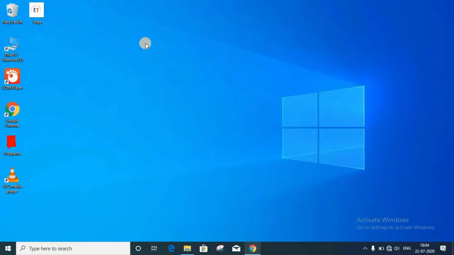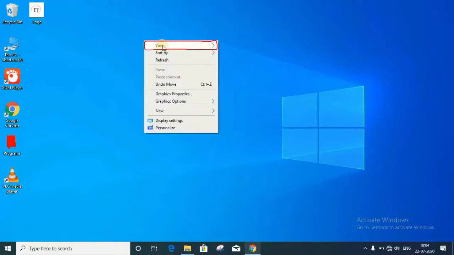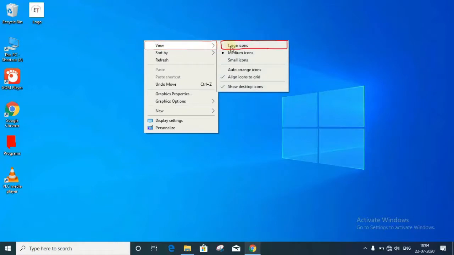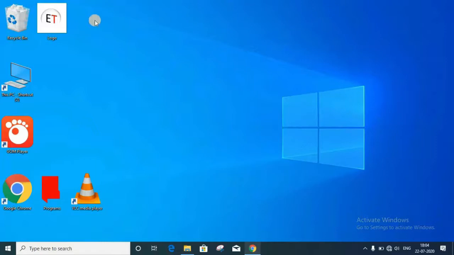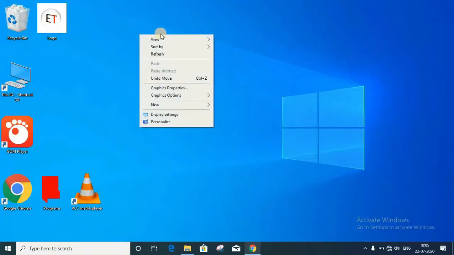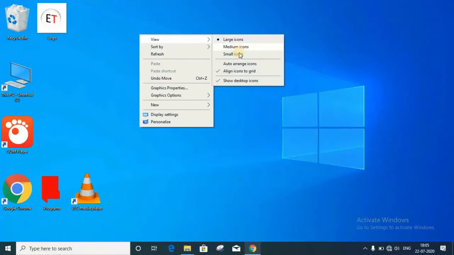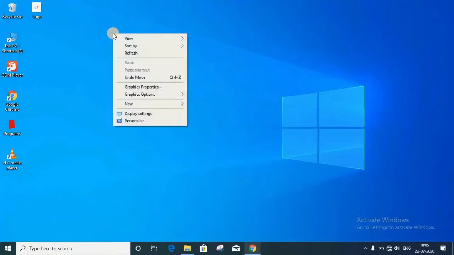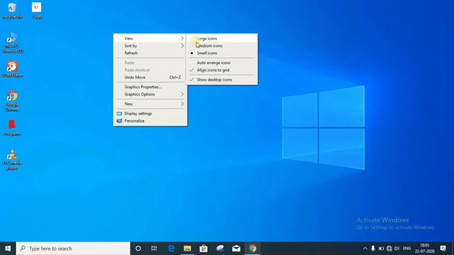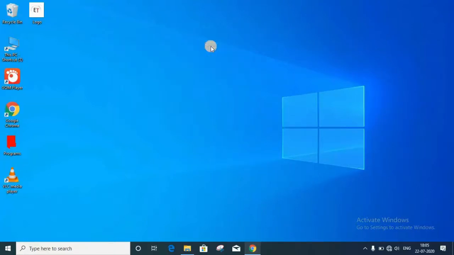First one, just right click on the desktop, select view and click on large icons if you want larger icons. Now your desktop icons are larger. If you want small icons, right click on the desktop, select view and click on small icons. Now your desktop icons are smaller, but I want my desktop icon size to be medium. Select view and click on medium icons.